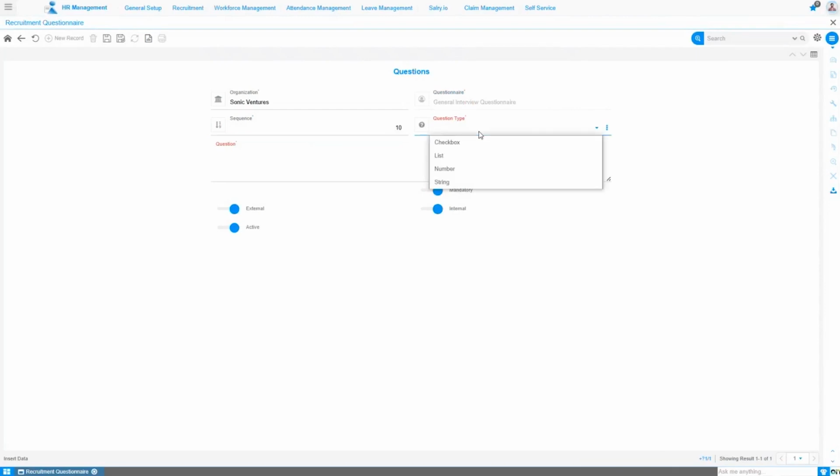I will also select the question type from a list, like a checkbox, list, number, or string. In this case, I am choosing string as the question type. I am creating a question called Brief Yourself in Simple Words. This question will appear on the job portal for applicants and also in the employee self-service section when someone applies for a specific job. We can link these questions to job openings based on the needs.